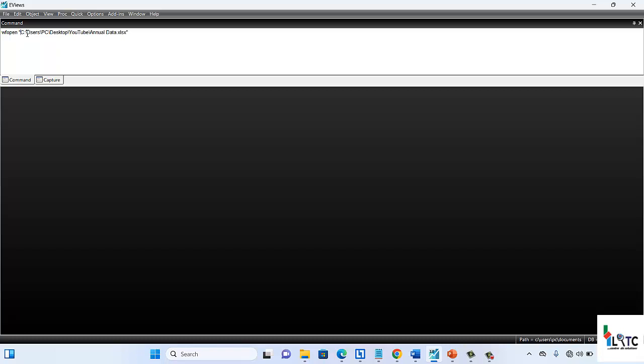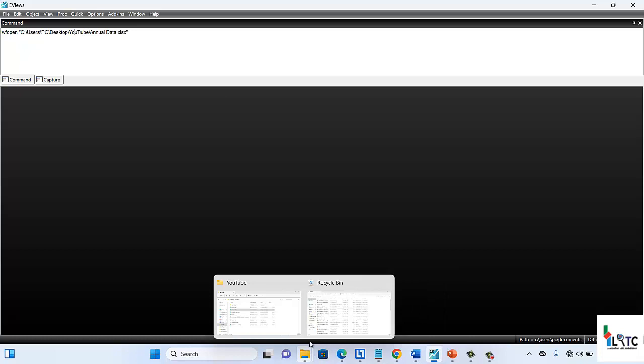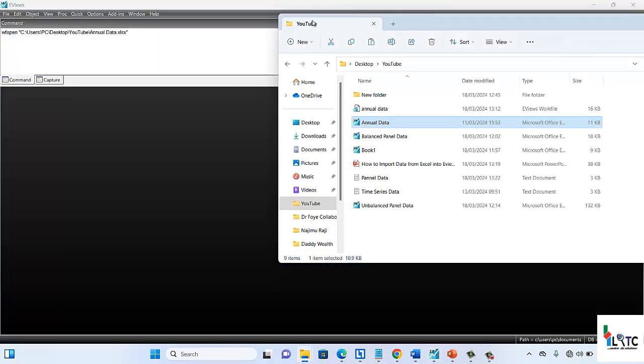The first C here is my system, and this is user for me. This is the name I use to save my system PC. Then desktop, that means the folder where my file is saved is on my desktop. So that's why I have desktop here. What is the name of that folder? YouTube. This is the name. You can see the name of the folder is YouTube. You can see from here, this is the path, desktop. This folder is saved on my desktop.